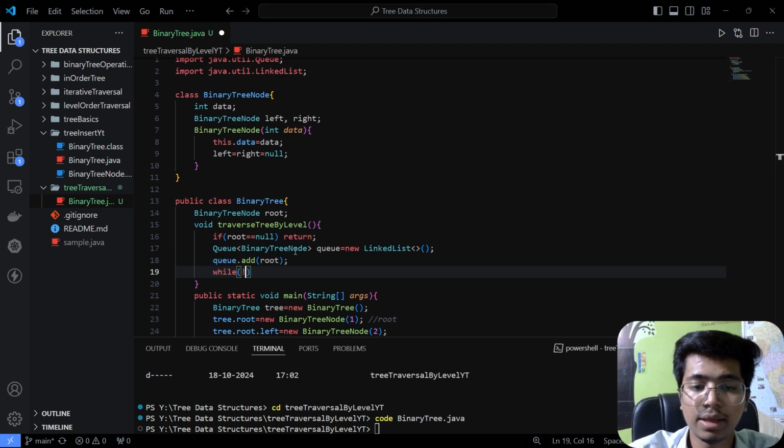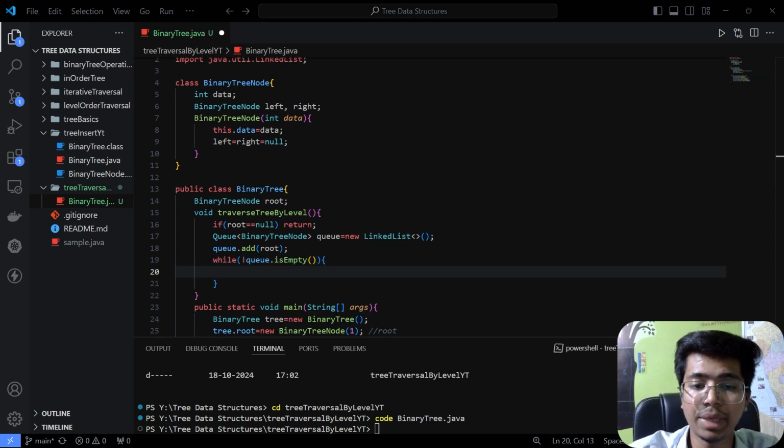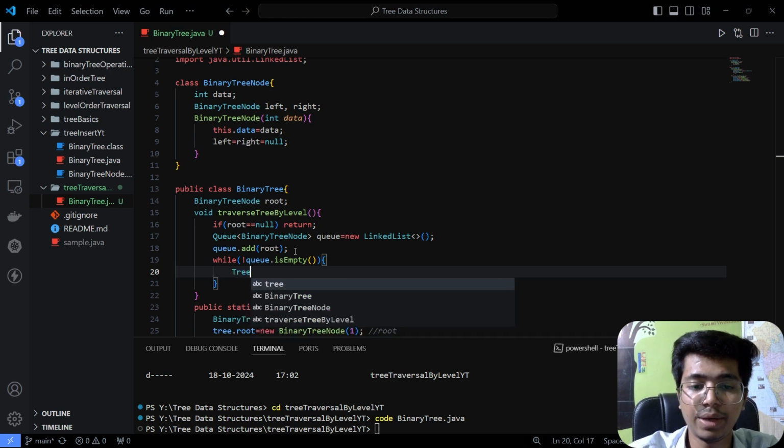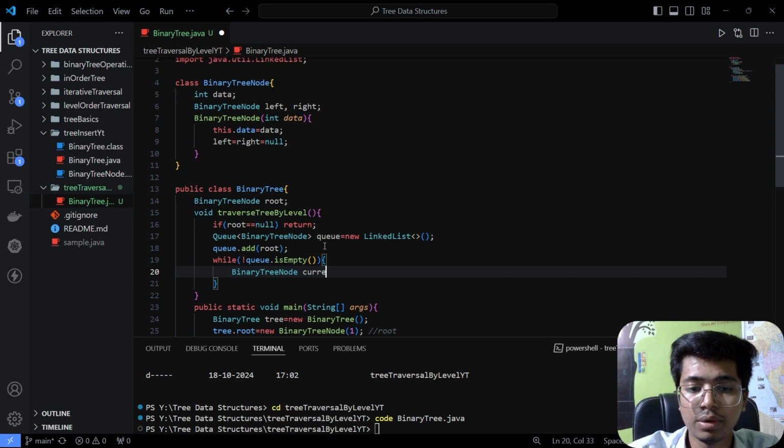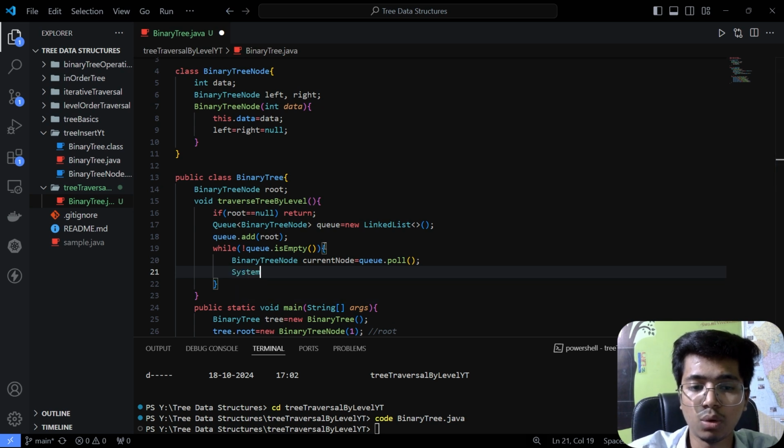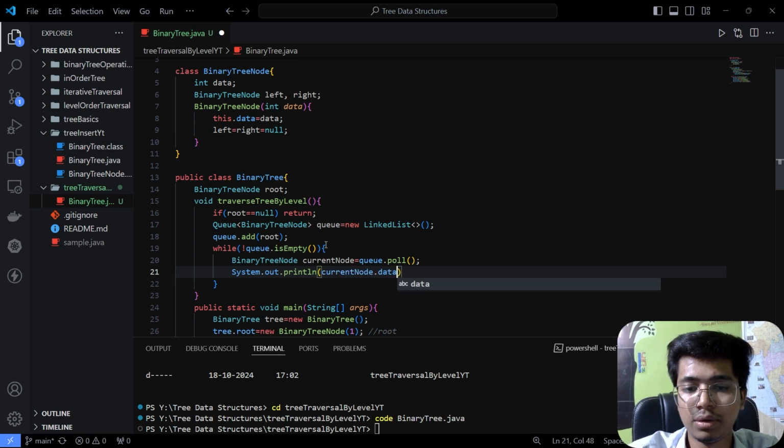Now we'll be checking if the queue is empty, queue.isEmpty. Till the queue is not empty, we'll keep working with the BinaryTreeNode currentNode. Now we'll be popping the data, kiwi.poll, because pop is not applicable here. So okay, now we'll be printing the data, System.out.println, currentNode.data.